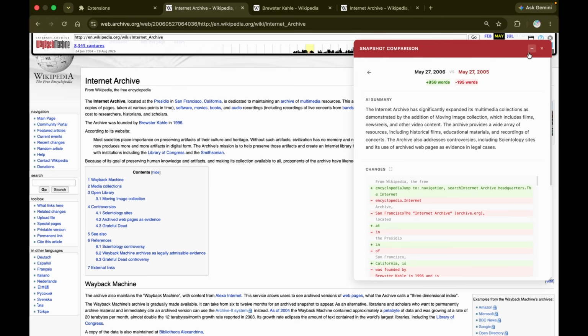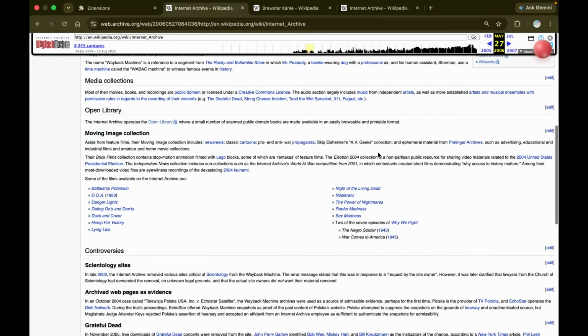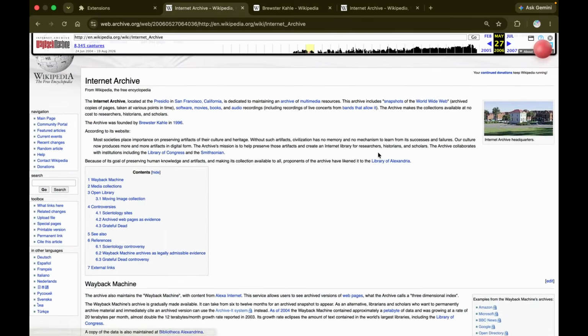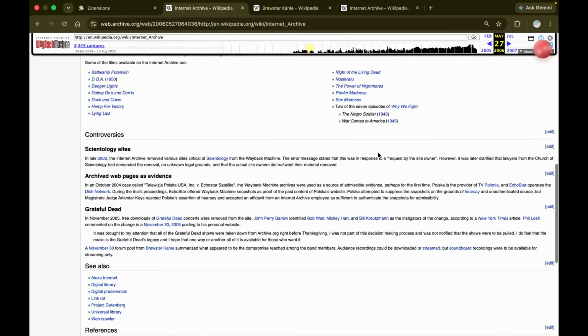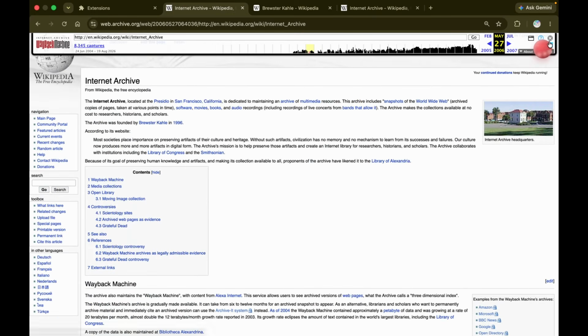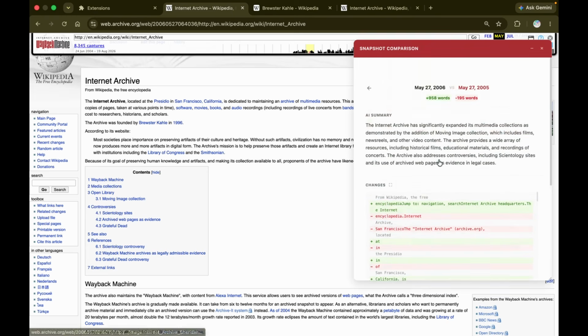And now this minimize button is also there. If you want to see the page and don't want the pop-up there, you can simply visit the page, and if you want to see the response again, you can simply click on this particular thing and all the response will be there.